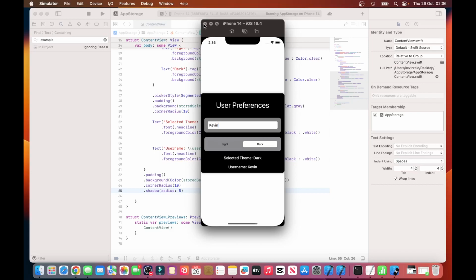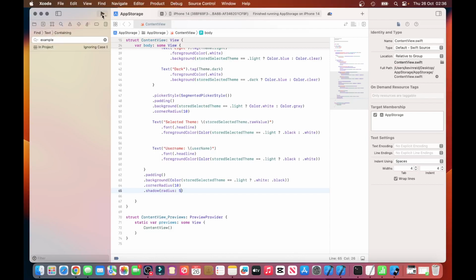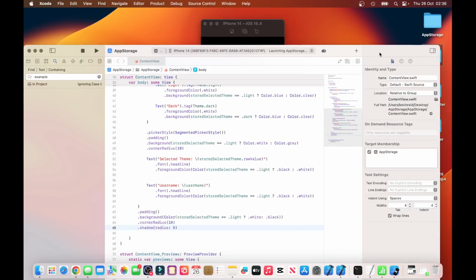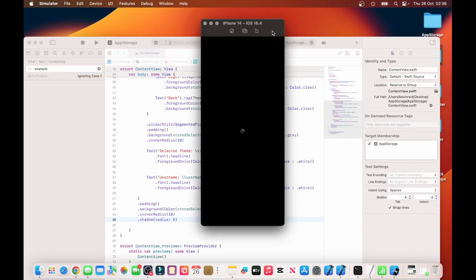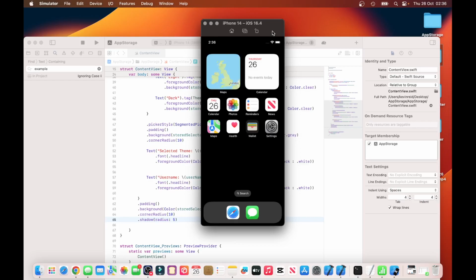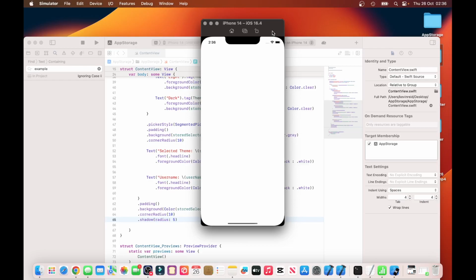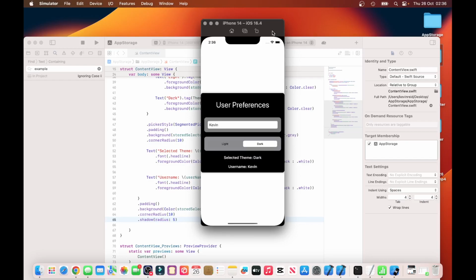So now I'll just close the application by clicking on X on the simulator. And now I will rerun the application. It's trying to compile. It's just compiling at the moment. As you can see, my name has been persisted with the color mode of dark.